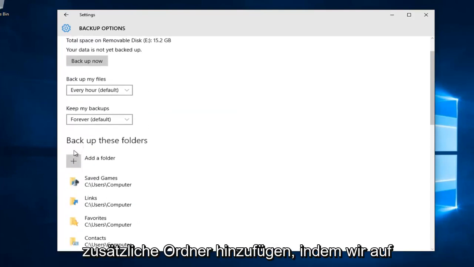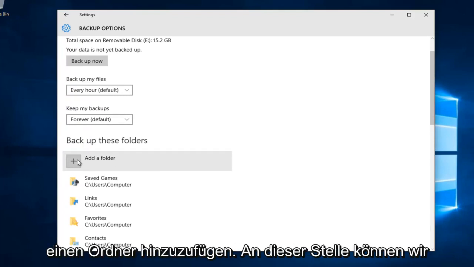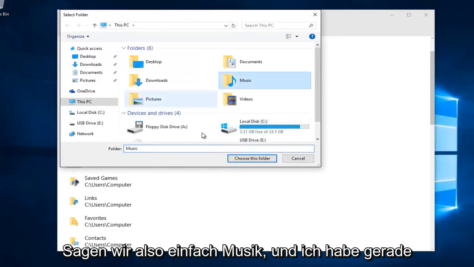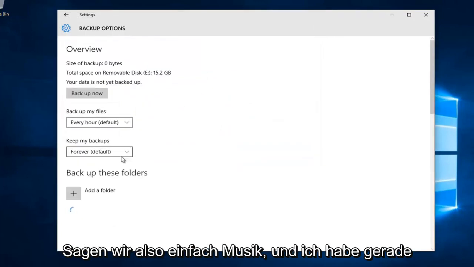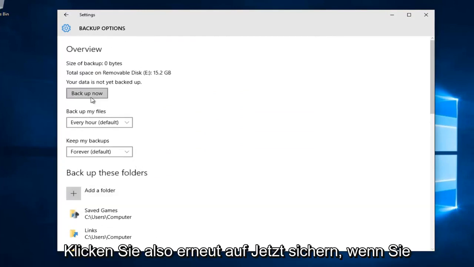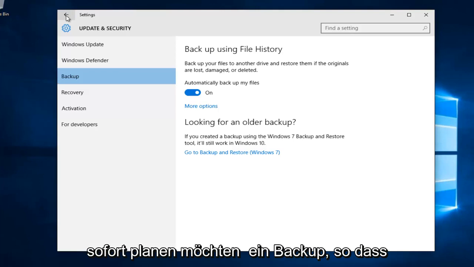We can also add additional folders by clicking on this little plus sign right next to add a folder. At this point we can navigate to any one folder on our computer. So let's just say music. And I've just added the music folder to our backed up folders. So again, click on backup now if you want to immediately schedule a backup.